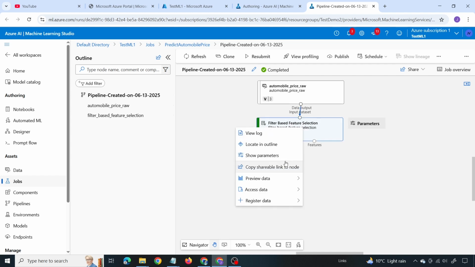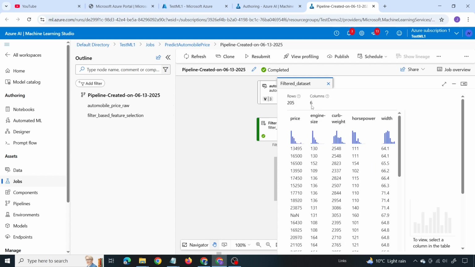You can click on that and preview data, and I'll click on filtered dataset. Now there are only 6 columns present. The 26 reduced to 6 columns, and 1 is the label column, price, and the other 5 are the features. So it has selected the most relevant features.